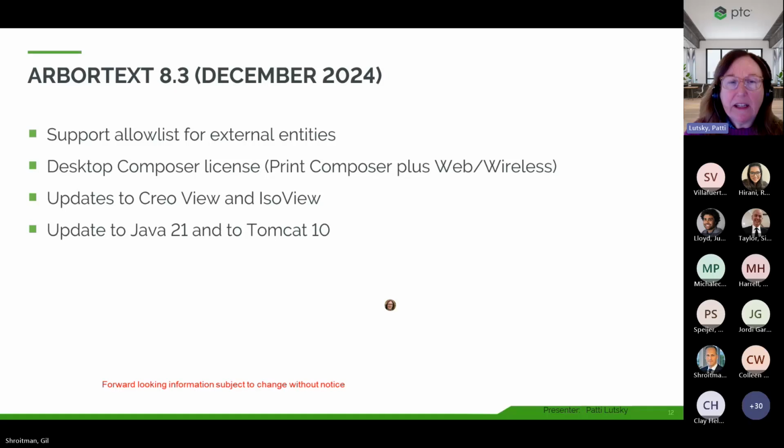We've added a desktop composer license. You can sort of think of it as renaming what used to be our print composer license, but we used to have a separate license that was specifically for additional capabilities around web and wireless. Those are now merged, and it's called Desktop Composer License, and it would include the capabilities from both of those earlier licenses.